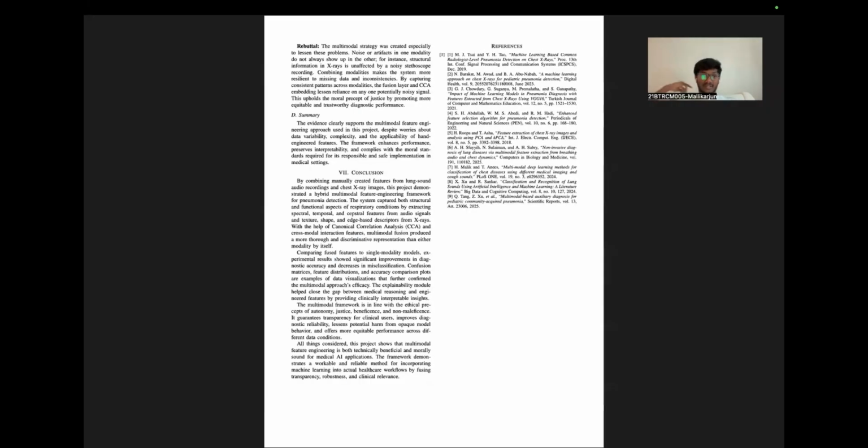Finally, the conclusion. Our project demonstrates that combining X-ray features with lung sound features creates a strong and more discriminative system for pneumonia detection. The CCA-based fusion significantly improves accuracy and reduces misclassification. Visual results support these findings, and the explainability aspect strengthens the connection between model reasoning and clinical understanding. Overall, our framework is not only technically effective but also ethically aligned, transparent, and suitable for real-world medical use.